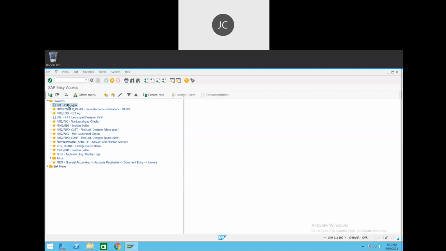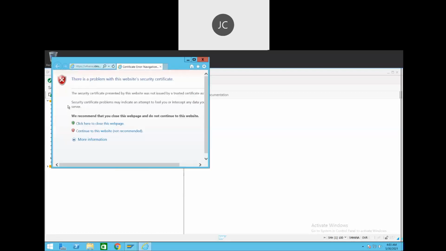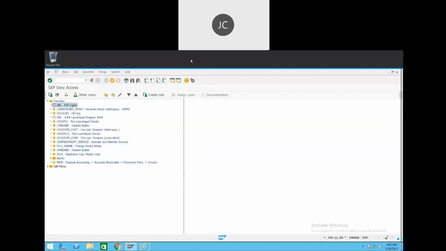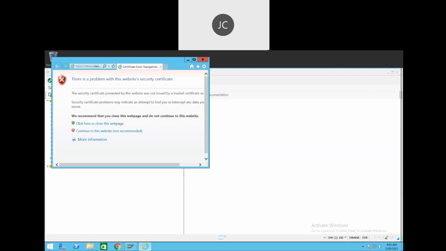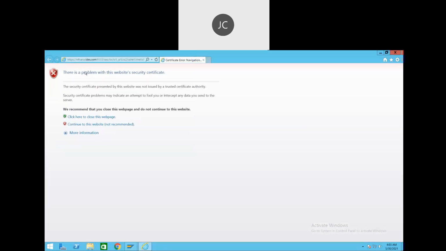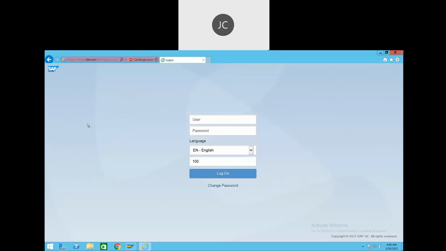This is called FLP. FLP means Fiori Launchpad. So FLP logon. You just click here. It will take you here. So don't worry about this, because anyway, these certificate issues are there. So continue with this website. Then it will ask for the user and all.